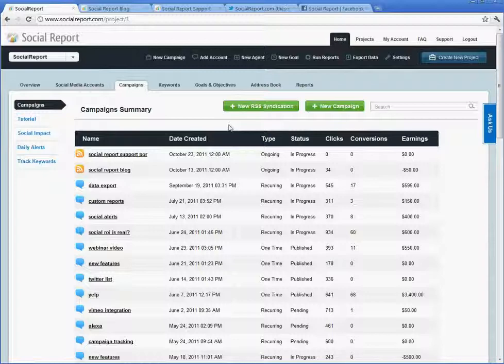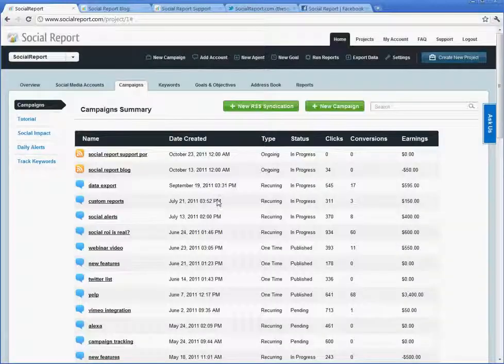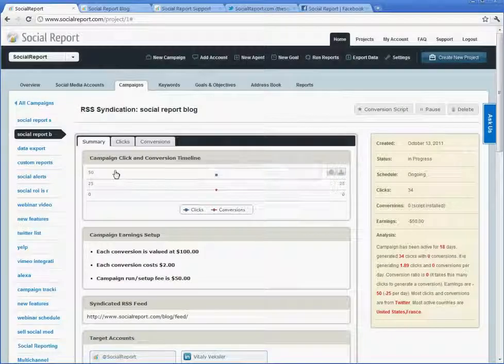So now, as a layer on top of that functionality, instead of having you post that message manually every time, one option that you now have in addition to everything else is you can create an RSS syndication, which is nothing but an RSS feed URL. So you can put the location of your RSS feed into the system. You can tell which accounts the new blog posts will be going into, and define your conversion strategies, and you're done.